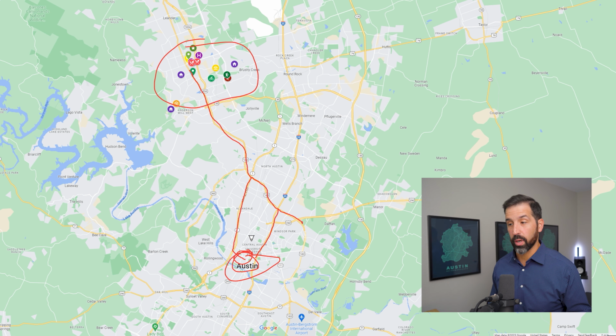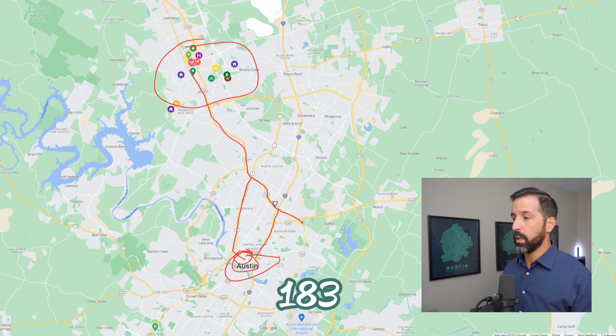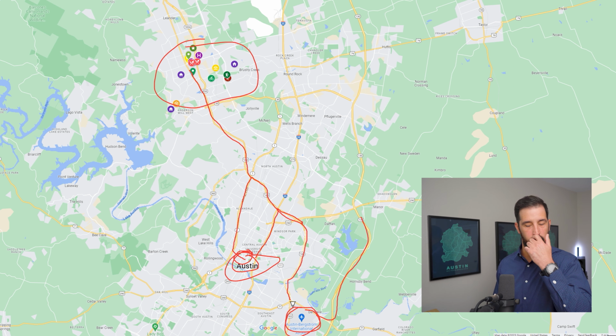Now, as far as the airport, if you're somebody that needs to get to the airport every single day or a couple of times a week for work or pleasure, you would take 183 all the way down, and that would probably be the best way to get to the airport. Of course, you have other options. You could come down I-35, or you could cut across all the way to 130 and come in the back way if you want to skip all the traffic. So those are some of the options that you have when it comes to getting out of town and getting to where you need to be.